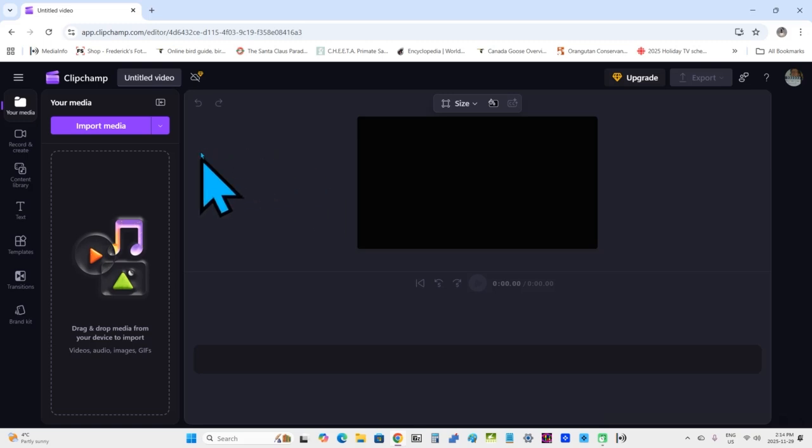Okay, now before I proceed with importing media, I want to move my mouse pointer up here and click inside this input box here to the right of the word Clipchamp. I'm going to click in here and just title my project. I'm going to now title it Fade through white transition. That's neat.